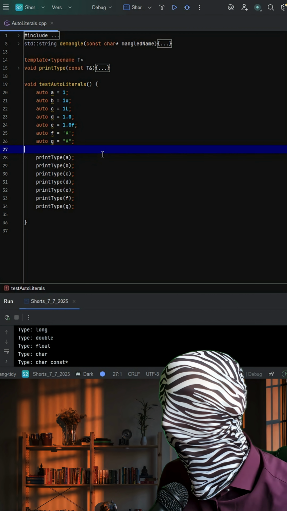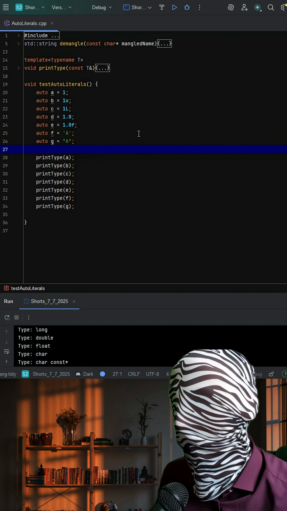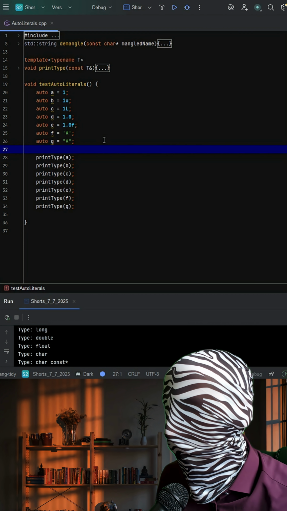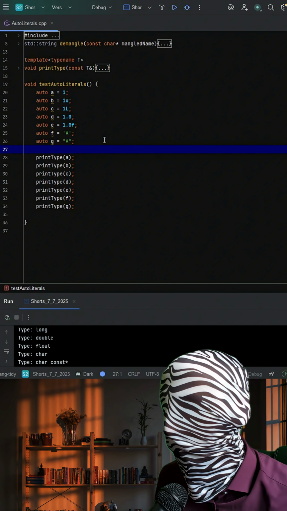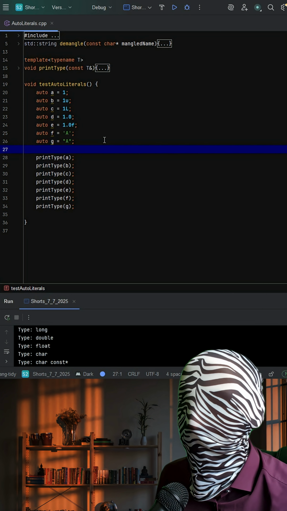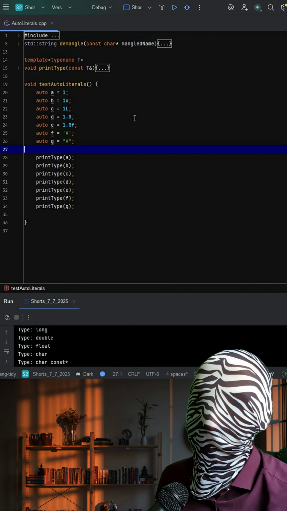With characters, however, auto f equal to 'a' with single quotations is deduced as char. But auto g equal to "a" with double quotations is deduced as constant char pointer, because string literals in C++ decay into pointers to constant character arrays. In other words, g doesn't store the whole string, it simply points to the memory where the string literal lives.